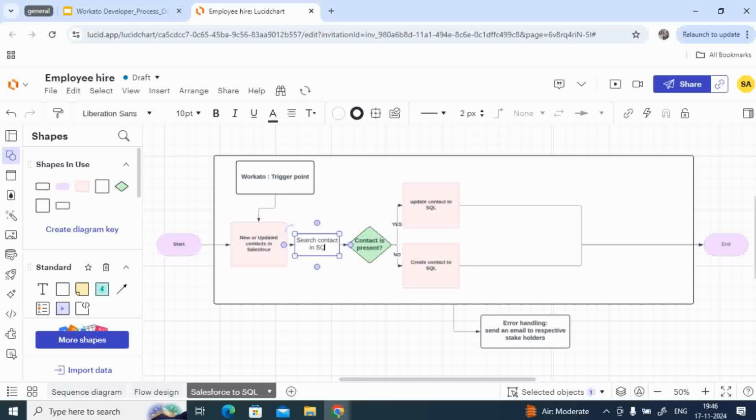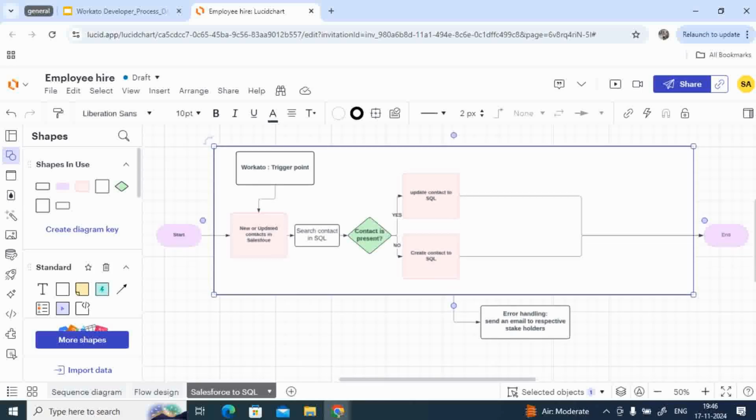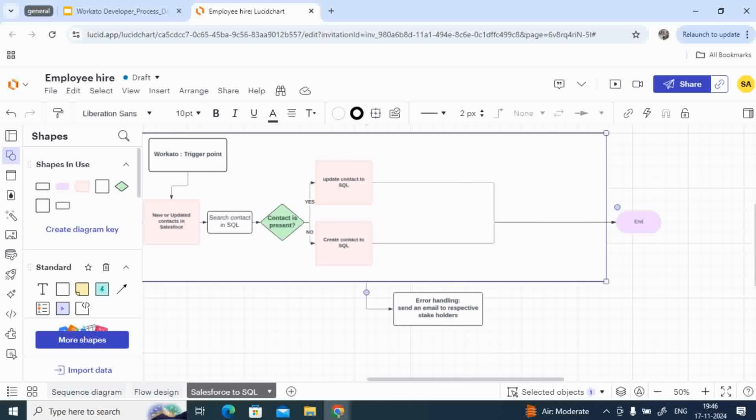contact in SQL. Okay. So if the contact is already present, that means it's an update, with the reference of what we have received from SQL in the second step. We get that particular ID. We can say contact ID. With that contact ID, we update the contact in SQL. If it is not there, the search result is not present. That means it's a new contact coming from Salesforce. So we create that contact in SQL. Followed by that, we end the process with an exit, or stop the job.